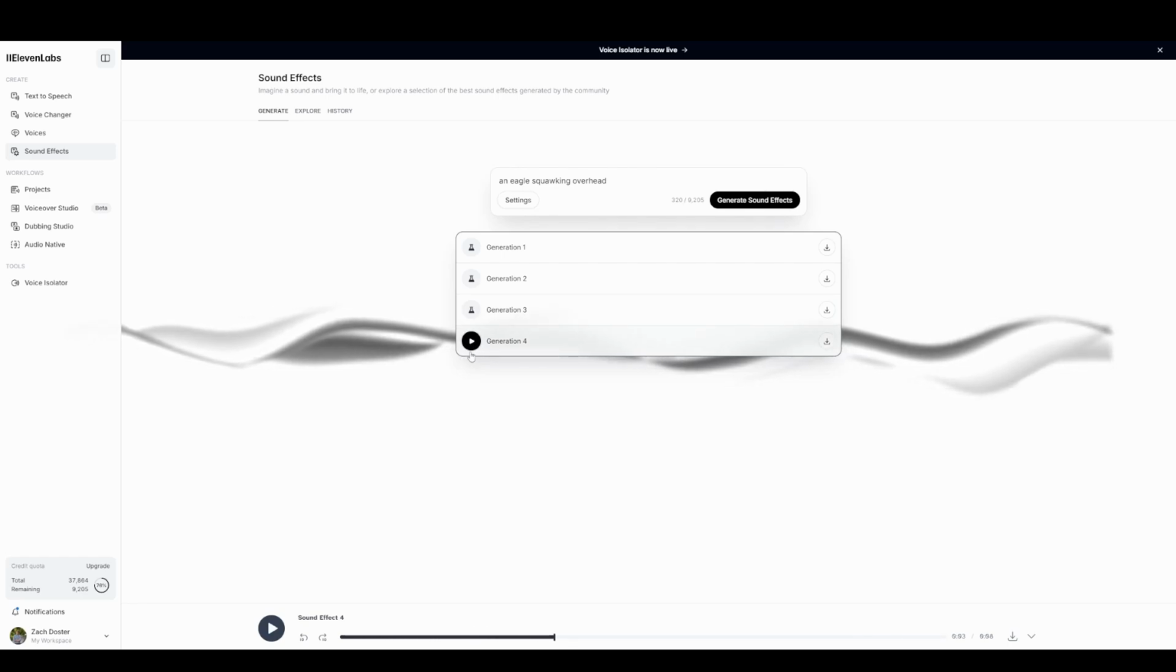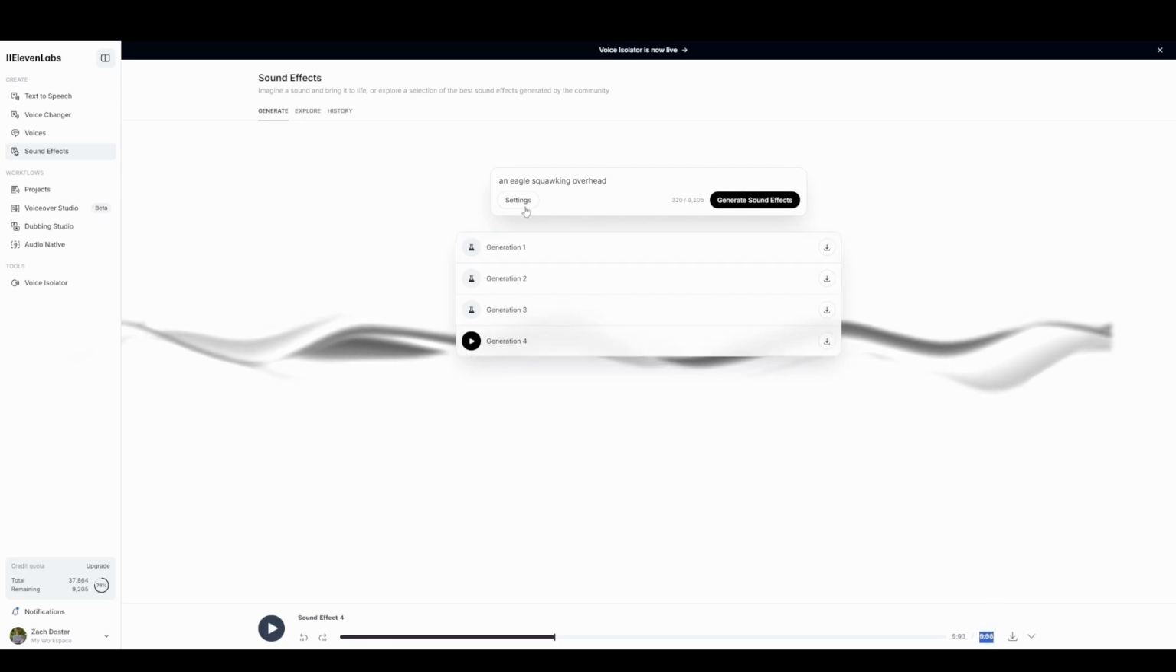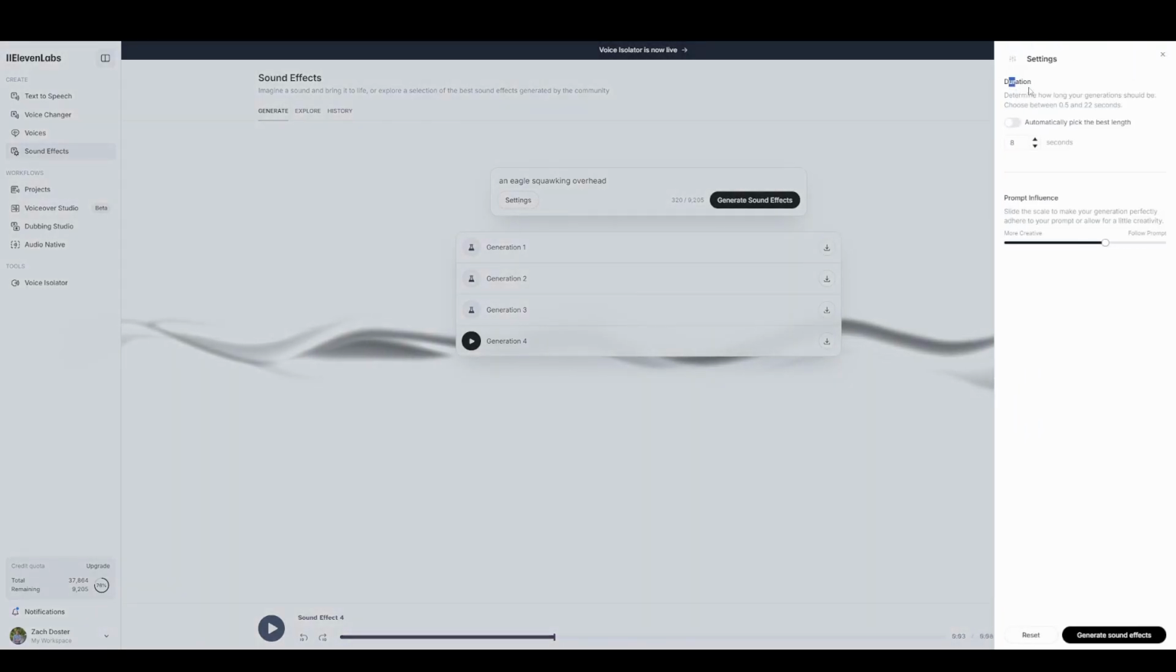So you can see that they're all 8 seconds long. This is due to this duration setting. You can change this here. You can also try automatic. It'll go with a little bit 2 to 3 second-ish duration.